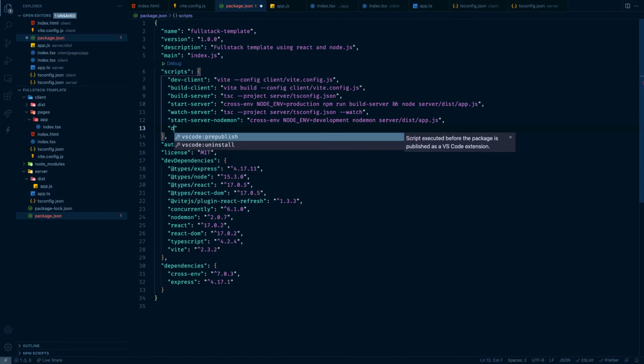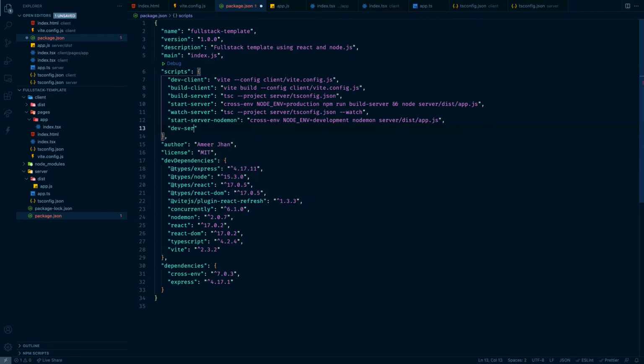Now I'm gonna create another script called dev server. Here I'm gonna say concurrently kill others. So what this kill others flag does is that when you are running two parallel npm scripts, if any one of the npm scripts fails, you kill the other scripts that are running in parallel. Right, so let's say your TypeScript watch fails, meaning it exits the process, then you stop your nodemon process also. Suppose your nodemon process exits, then you exit the TypeScript watch process also.